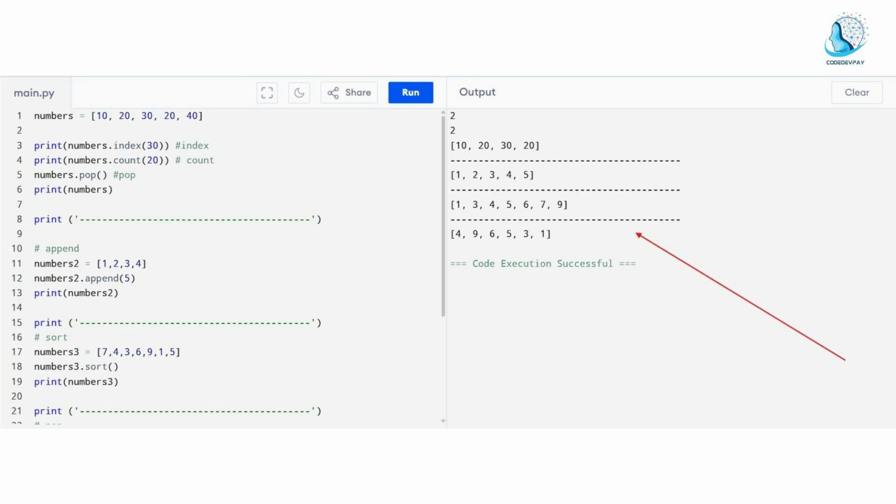In the results, we have the first part to be 2. So this is coming from line 3, which displays the index of 30, which is 2. The second part, we have 2, which gives us the total number of times 20 appears in the list. For the next part, we had to display the results from numbers after removing the last item. So you can see we have 10, 20, 30, and 20. The 40 at the last element has been removed from the list.